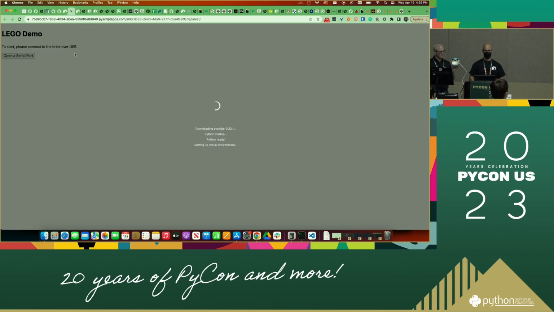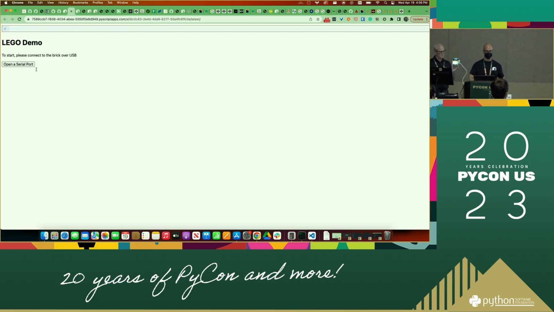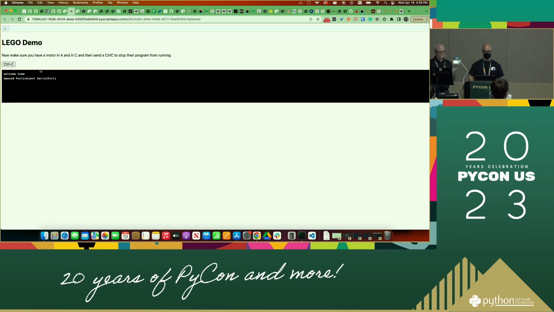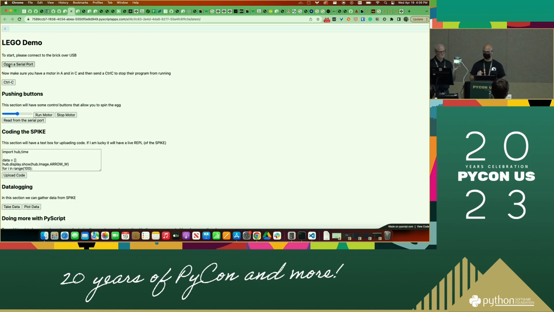Without installing anything, you can just connect it to your computer. It loads, and then you say, okay, give me access to the serial port. This is using JavaScript APIs. I connect to it, and once it's connected, I have access to a bunch of functionalities. This has a motor and things like this.